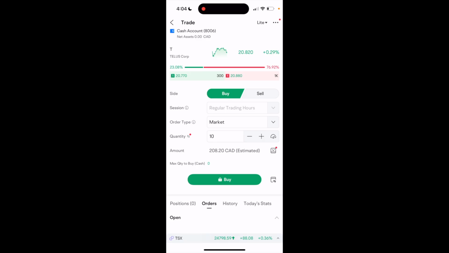So this is very simple, very straightforward. That is how to buy Telus stock, ticker symbol T, on Moomoo.